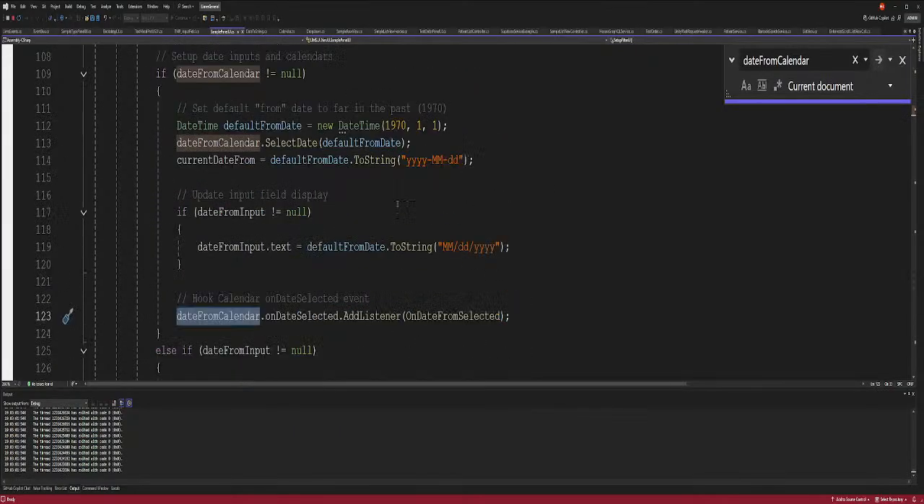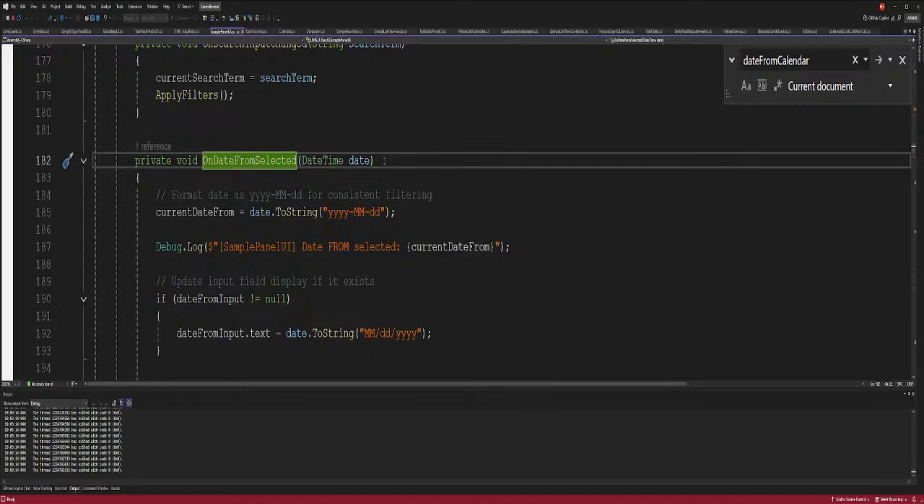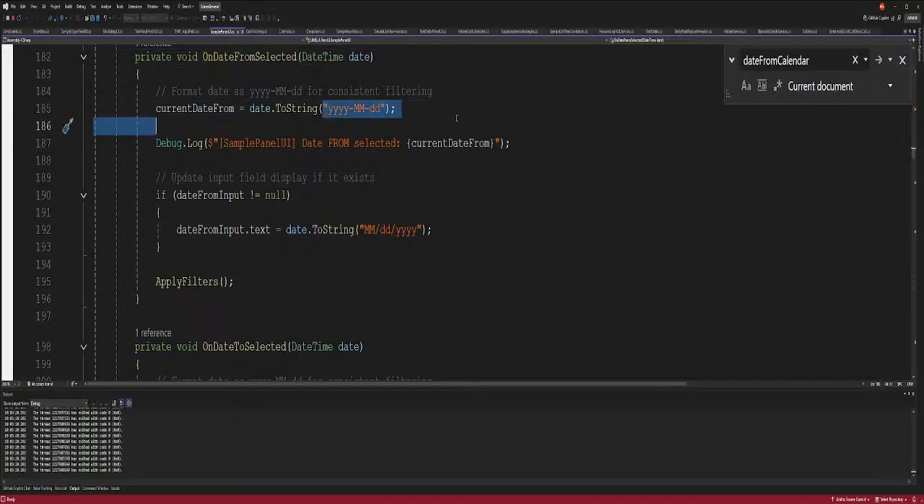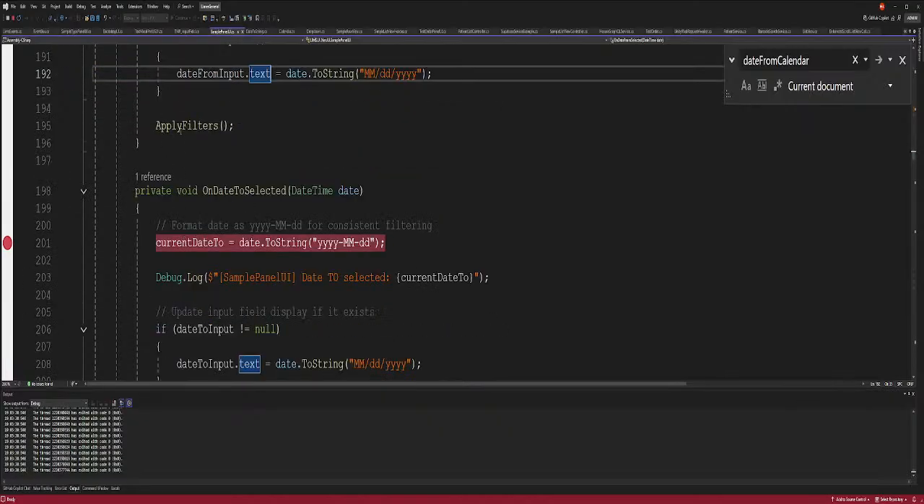Then we add a listener to the default date. Remember, the listener parameters have to be the same as the one that's going to listen. So we are listening for the date and time. Once we get the date and time, we make sure that we have the right format, which I got wrong last time. Gotta make sure we get the right format. And then we assign that to the text, and then we apply the filter.